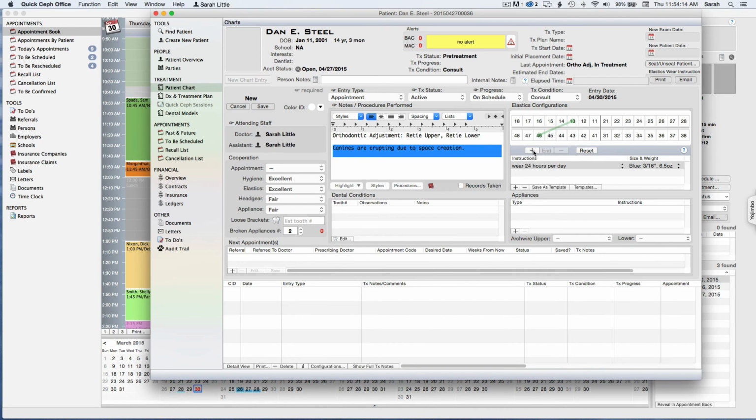And now we'll go over and do the next one. Click the plus, click the first tooth, the next tooth, and End. Each path will be represented by a different color for ease in identification. You are able to print and email elastic wear instructions using the Print and Email buttons up in the upper right-hand corner. Your most used elastics configurations can be saved as a template. Saved templates can be accessed by clicking the Templates button and selecting from the drop-down list that will appear.